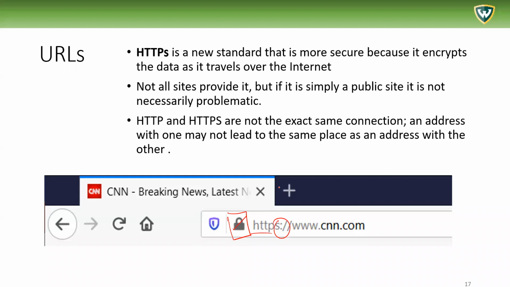Now, other things depend too. For example, if you have a VPN on, or maybe it doesn't really matter because you're just dealing with public content anyway, so you don't really need a secure connection. Not all sites provide it, but if it's simply a public site, it's not necessarily problematic. HTTP and HTTPS are not the exact same connection. An address with one may not lead to the same place as an address with the other. So recall that if the address is HTTP, then if you do HTTPS, it may not work. You might need to remove the S or add the S to make the connection. Sometimes the change is made automatically, but sometimes it's not.